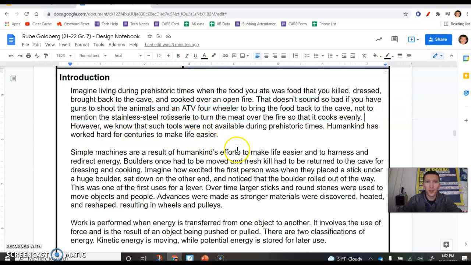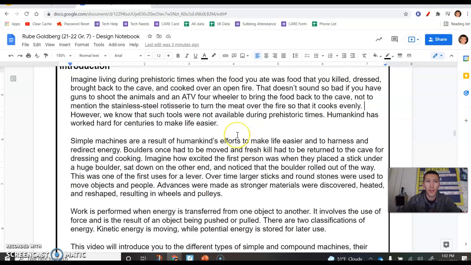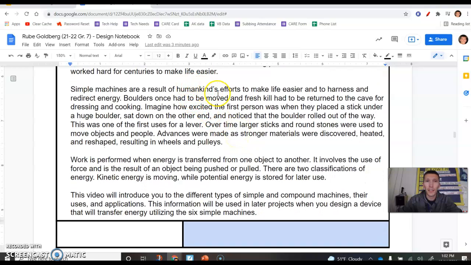However, we know that such tools were not available during prehistoric times. Humankind has worked harder for centuries to make life easier. Simple machines are a result of humankind's efforts to make life easier and to harness and redirect energy. Boulders once had to be moved and fresh kill had to be returned to the cave for dressing and cooking. Imagine how excited the first person was when they placed a stick under a huge boulder, sat down on the other end, and noticed that the boulder rolled out of the way. This was one of the first uses of a lever. That's one of your simple machines.